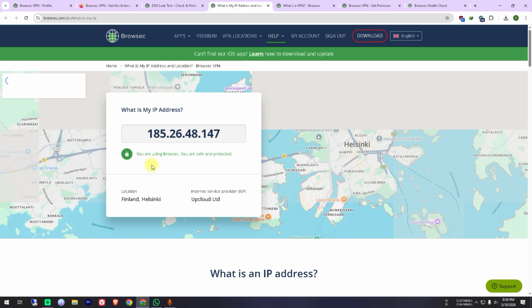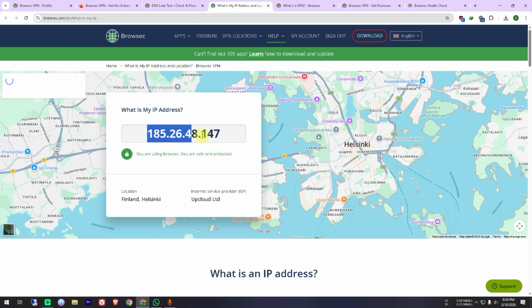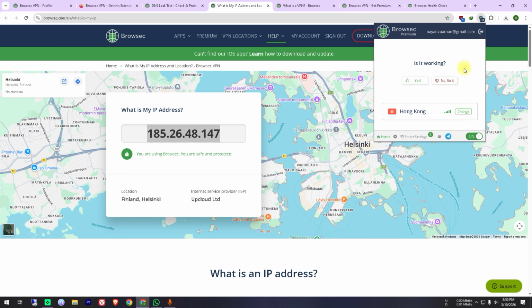Now let's verify our connection. As you can see, the site is displaying our current IP address. It shows our location as Helsinki, Finland. Interestingly, I had selected Hong Kong as the server, but the location is being identified as Finland.